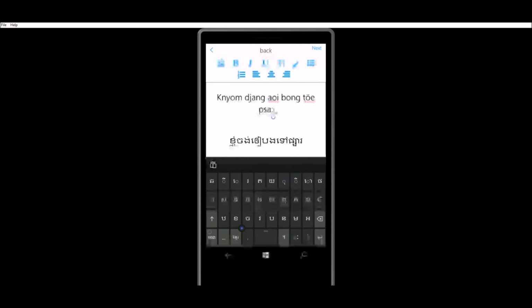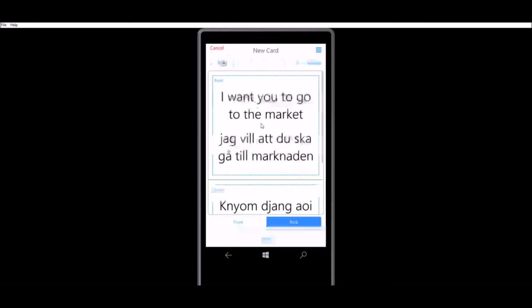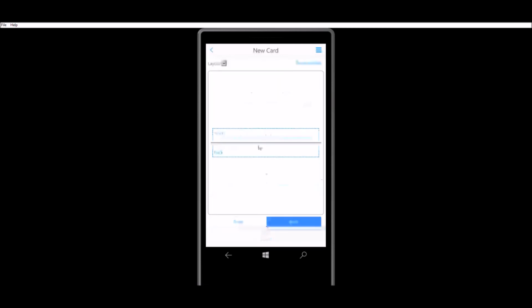Knomjang aoi bong te bizarre. I want you to go to the market. Could be useful. Okay, so we say this. I want you to go to the market. Knomjang aoi bong te bizarre.